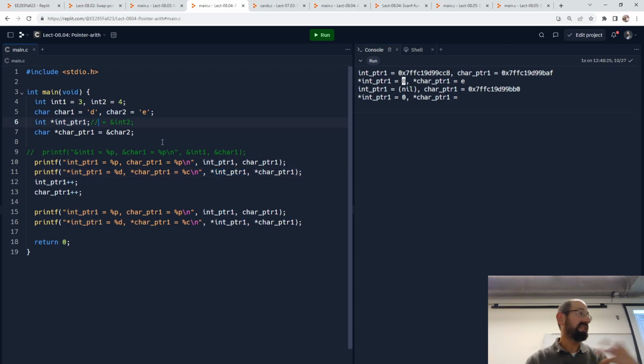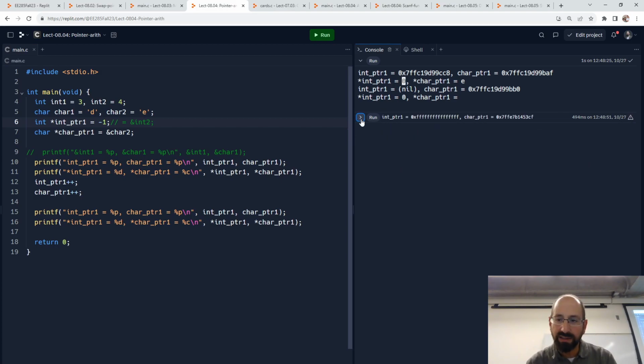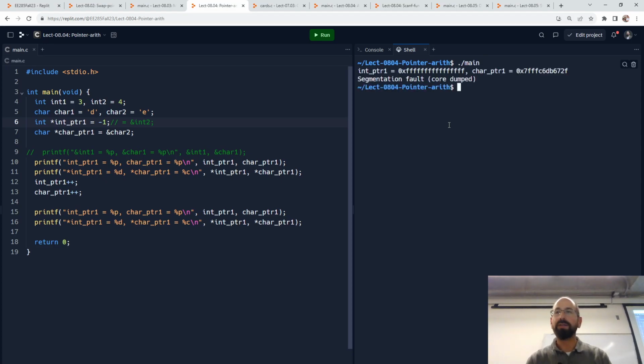You have an address that's set to 0 or some invalid location, and it's just not. My understanding is that should crash. So Replit is holding our hands here, and maybe it did crash. This new run interface is not very good, right? It did crash, but boy, you can hardly tell, right? If you run it from a more traditional shell, there we go. There's your segmentation fault, core dumped.